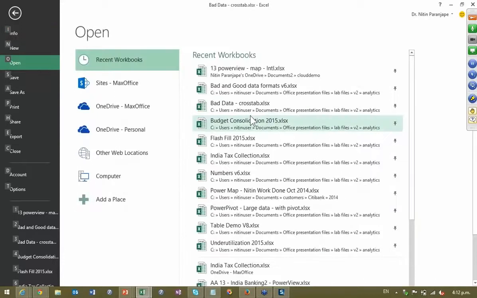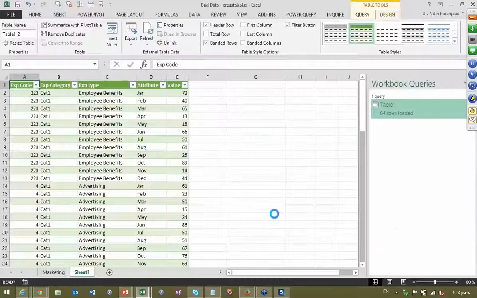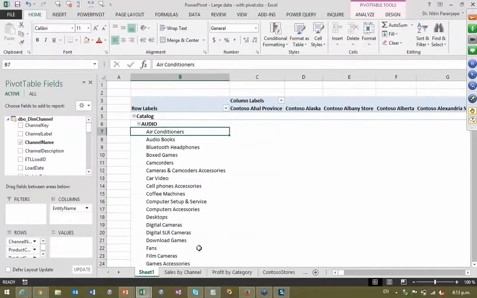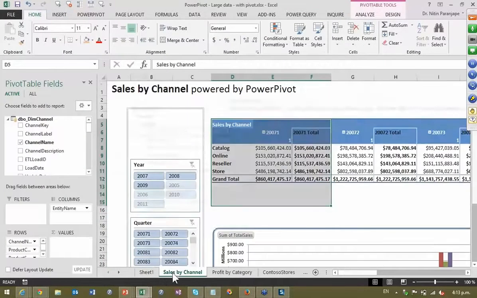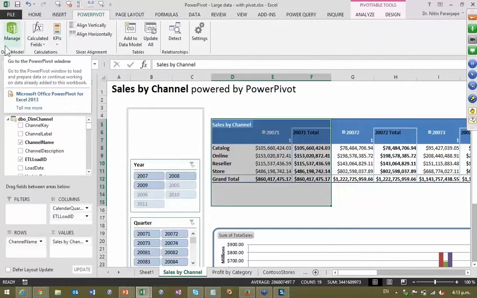This particular file is a large file and it has 43 MB of data. The file is 43 MB. There are some pivot tables, there are some filters, there are some charts, all that. But the data itself is not inside an Excel sheet. It is inside Power Pivot. So we go to Power Pivot and click on this button called Manage.